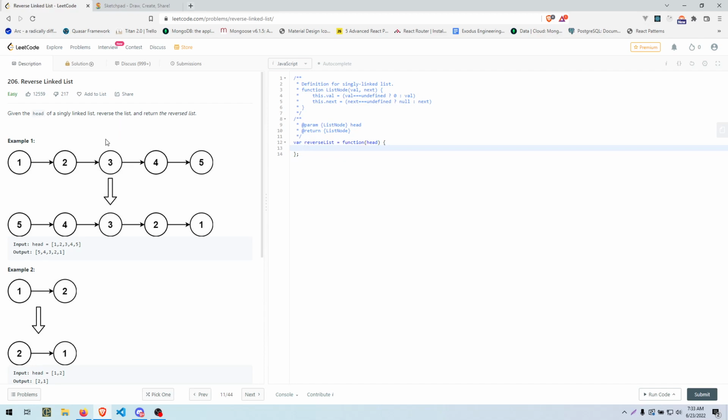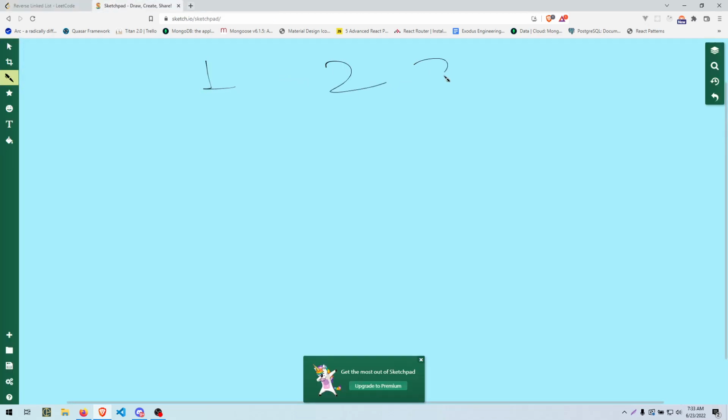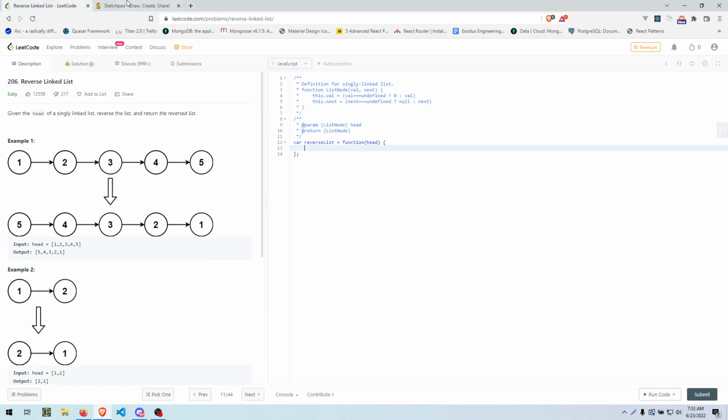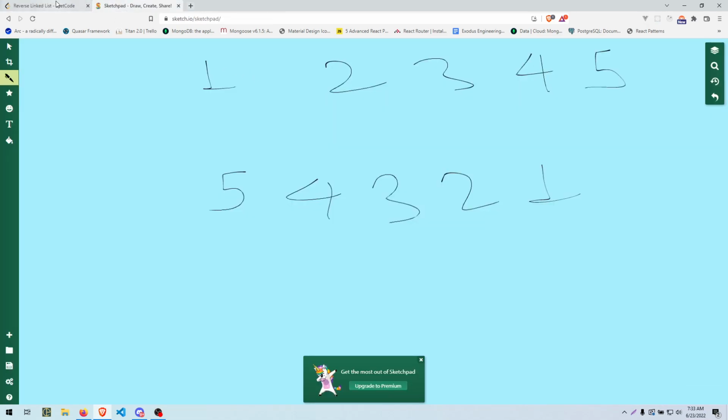Okay, so the problem here is we are given a linked list and we need to reverse it. So 1, 2, 3, 4, 5 becomes 5, 4, 3, 2, 1. What we need to understand here is that we are given just the head of the linked list, and we need to get the last element as the new head.